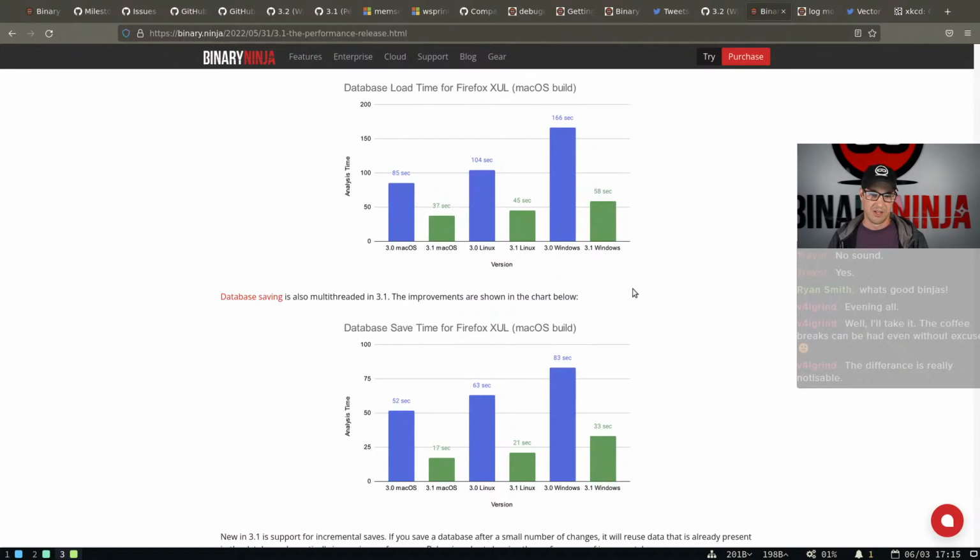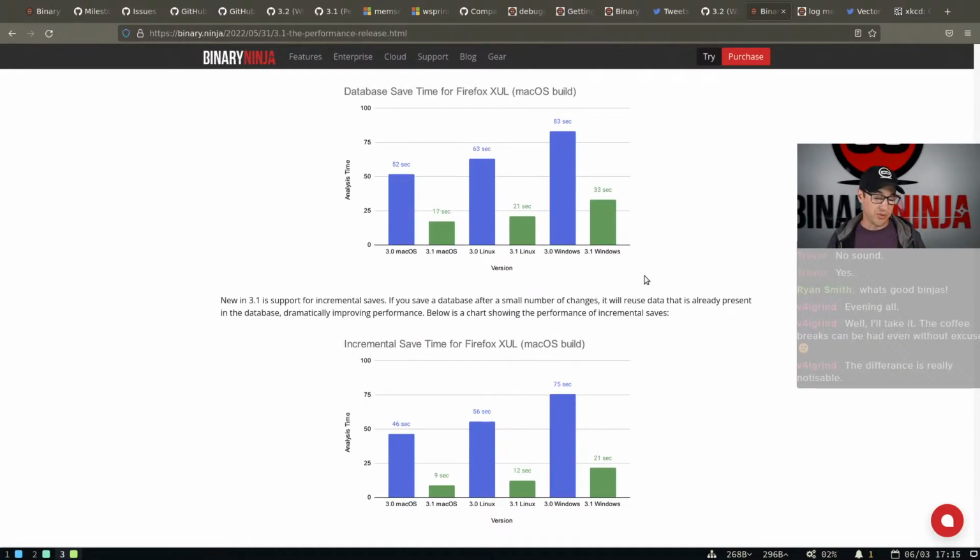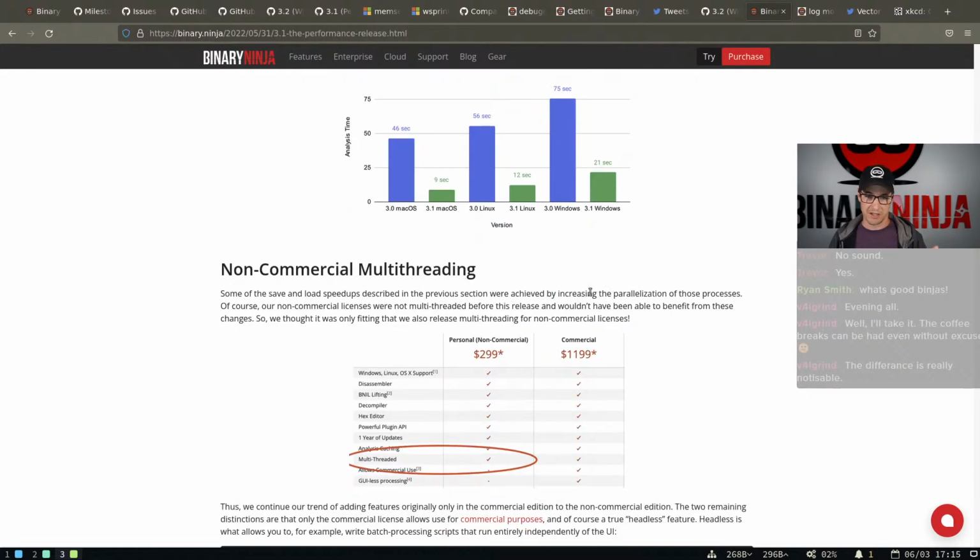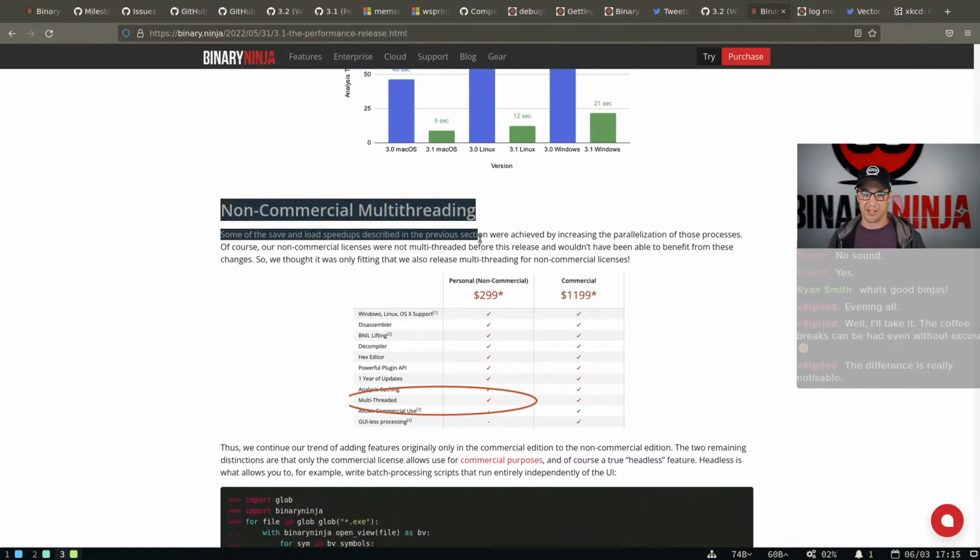But I think these are pretty big. And now it's especially noticeable too if you had a non-commercial license, because we added multi-threading into non-commercial.